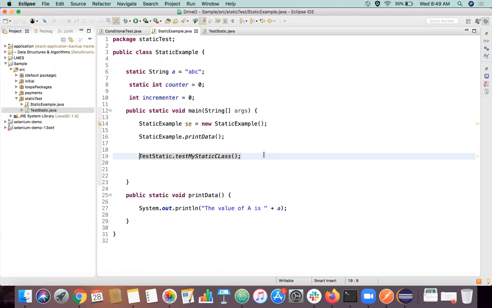So are we good with static? Everyone, can you respond in chat?